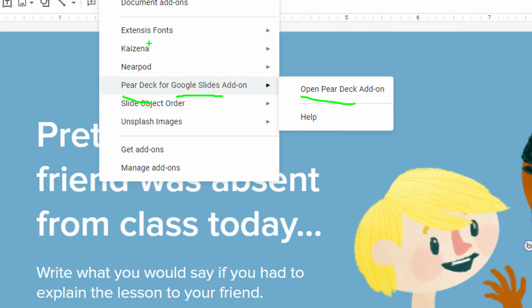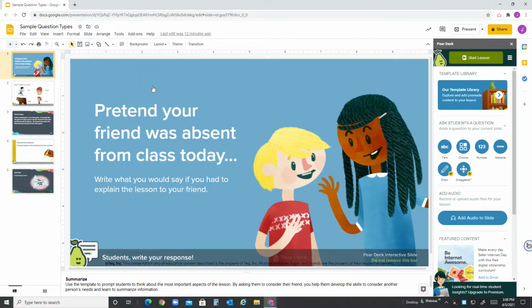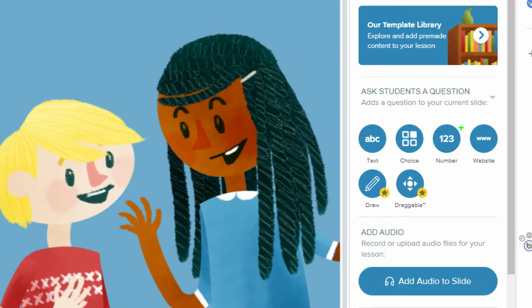If you do not see Pear Deck in this list, you need to get the add-on. You could do it right within Google Slides, search Pear Deck, and you can download it. But we already have it downloaded, and it opens up this menu bar on the right side of the page. Right over here, we see our Ask Students a Question. These are the different options for questions we have.